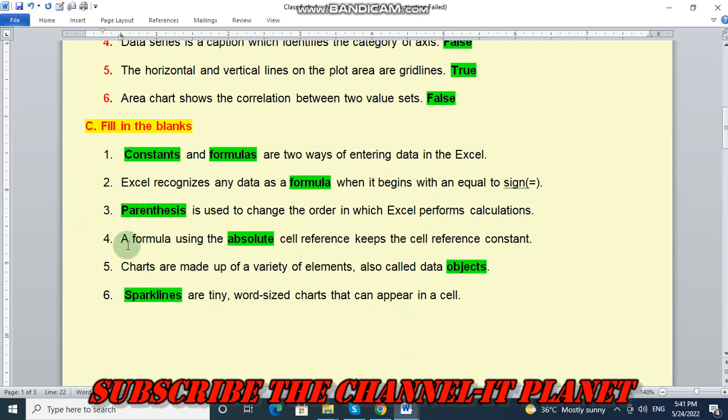Number 4. A formula using the absolute cell reference keeps the cell reference constant. Charts are made up of a variety of elements, also called data objects. Number 6. Sparklines are tiny, word-sized charts that can appear in a cell. So these are the answers for fill in the blanks. Let's see next question.